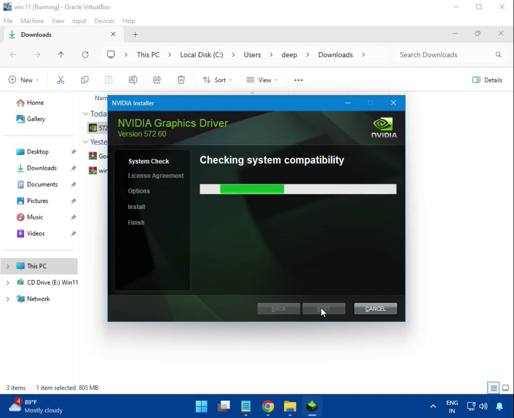You can see this is the icon. Next, license options, and here the steps are finished, and after that the driver is also completed. Then restart your system.